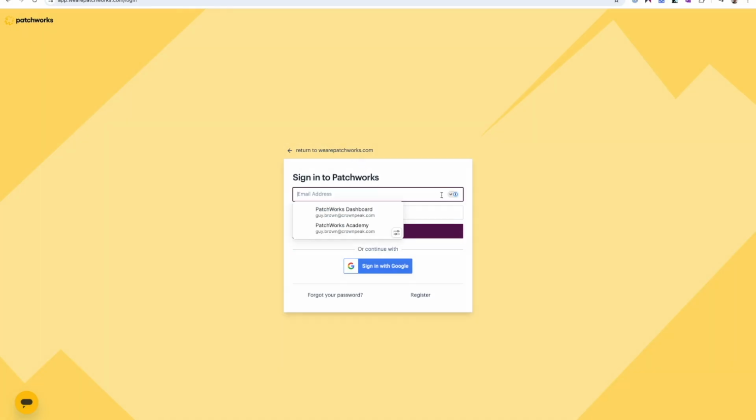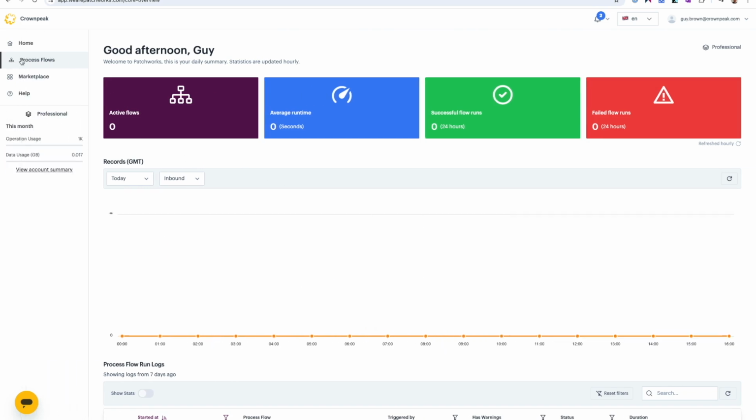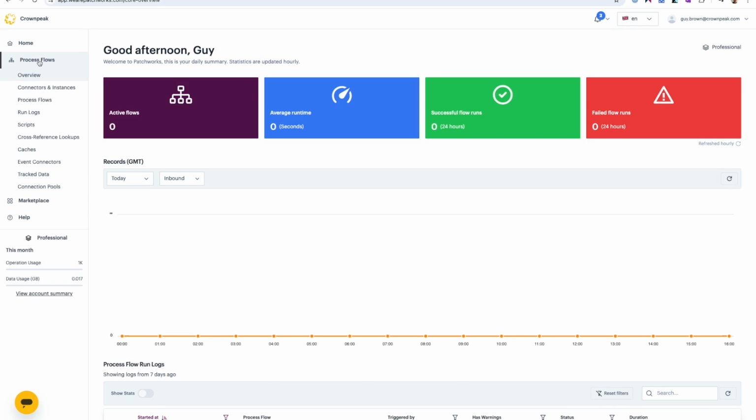As a customer, I can come in and log into the dashboard. I'll be taken to my homepage, and from here, I can start to use the connector along with connectors from other systems to build process flows. So if I pop out the menu here, we have a couple of items that we can take a look at. We've got the process flow section and the marketplace. If I expand the process flows, you can see the two important things we're going to take a look at here are the connectors and instances in the process flows.